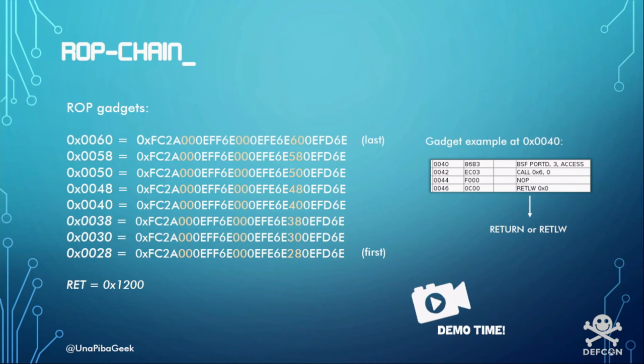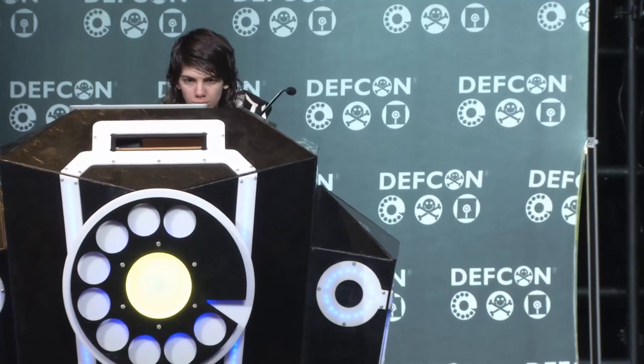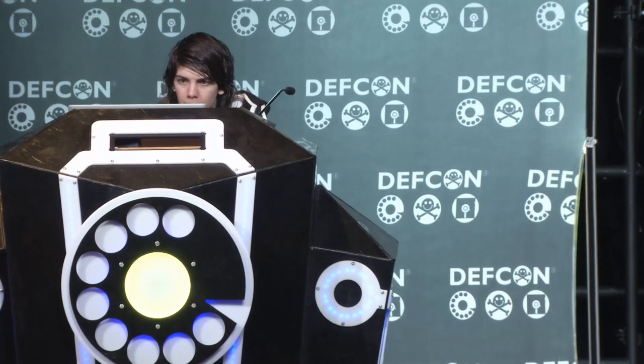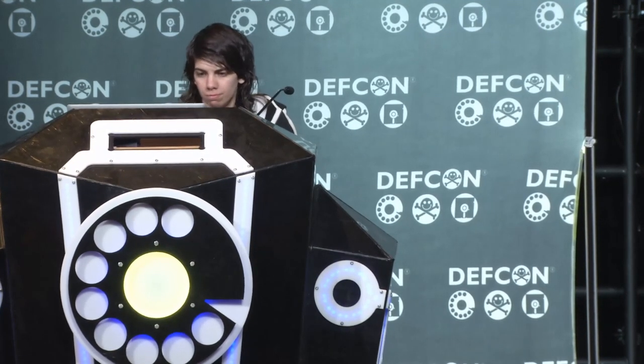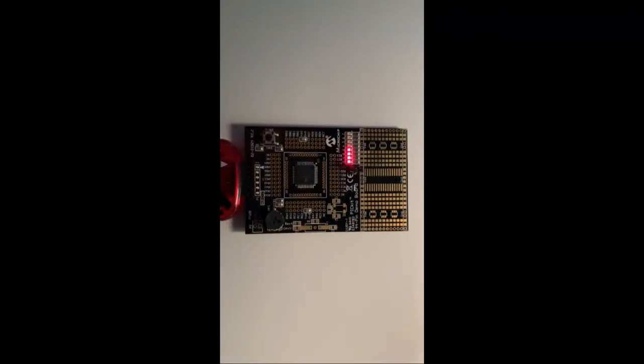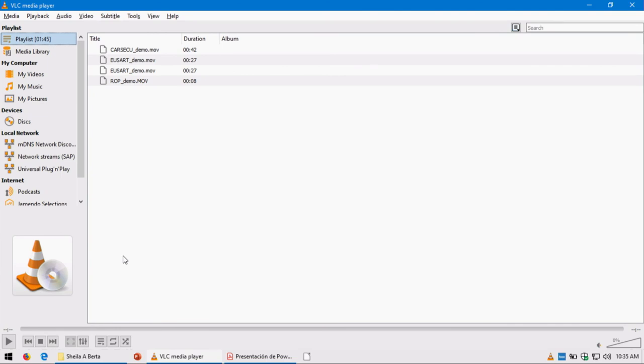In the next video, you will see a light turning on for every ROP gadget being executed. It's a nice way that I found to know what happened. Okay, it's inverted, but you can observe 8 gadgets being executed. Of course, they could be more or less, but it's just an example.